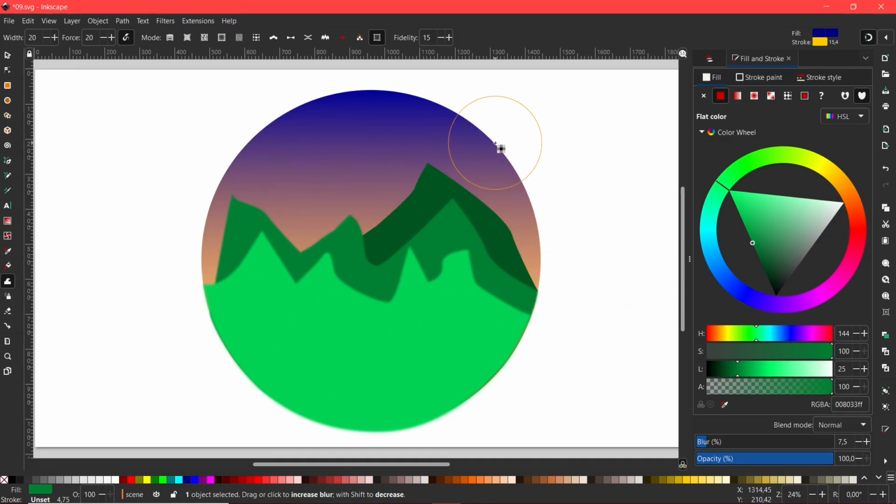Now that we have seen how to select colors, how to create different styles of gradients, and how to create blurs, we can end the lesson here.